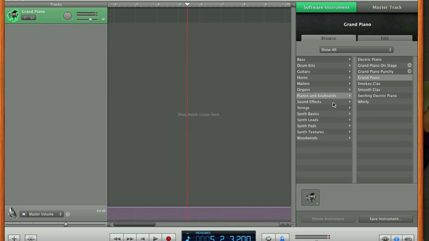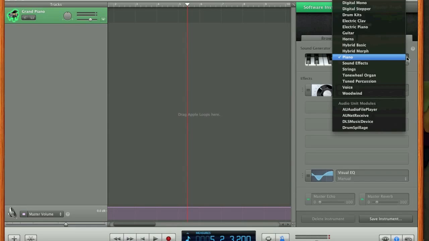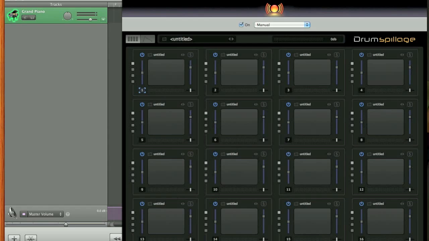Well, what we actually want to do is, instead of selecting from these kits and instruments inside of GarageBand, we can go to the Edit tab over here, go down to this little drop-down menu, and we can actually select any audio unit modules on our computer. Well, DrumSpillage happens to be one of them right there. I can go ahead and click on that. It's going to change the little icon to their logo, and we can open it up. And there you go, you're already in it.